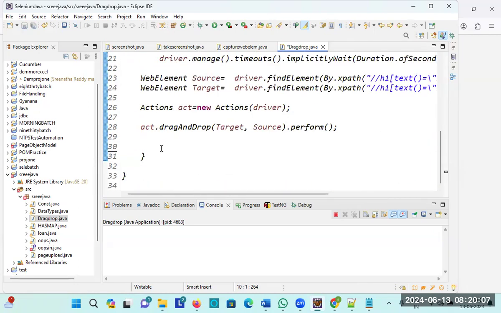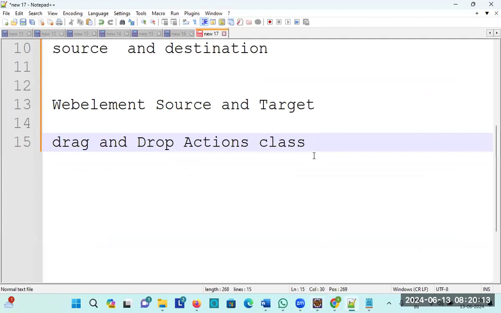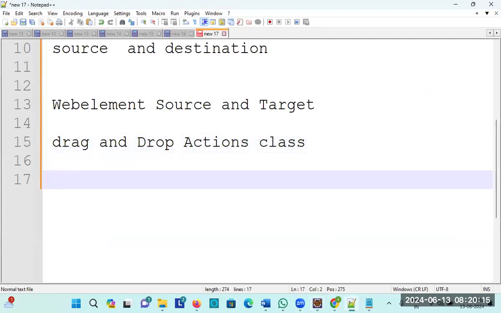Okay, so now we will go with Maven. What is the purpose of Maven? Normally we have Maven. Maven basically is a build management tool.